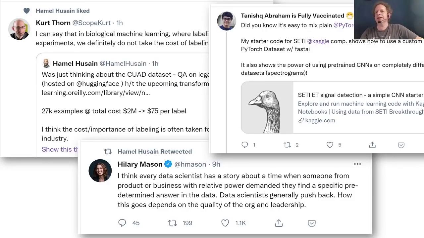But actually, to create this slide, I opened Twitter and I copied and pasted the first 3 tweets that appeared on my screen. One of them is a discussion about costs and impacts of different approaches to labeling. This is a fast.ai alum who's a 17-year-old PhD graduate. He's doing well, who shows how to mix PyTorch and fast.ai. And then Hilary Mason, who's a professor, I guess not a professor anymore, but now in industry, talking about organizational issues in data science.